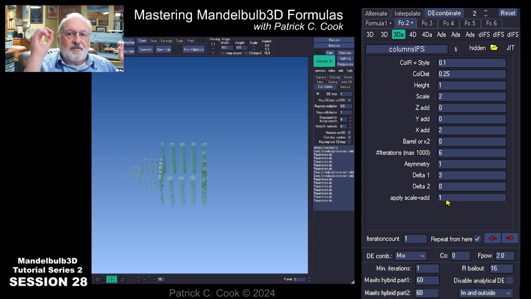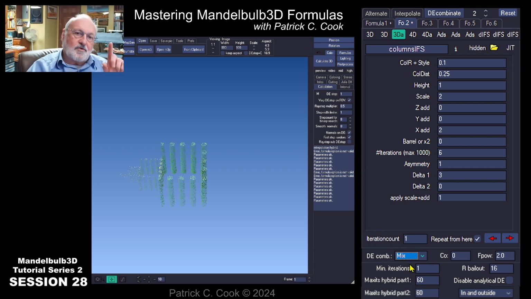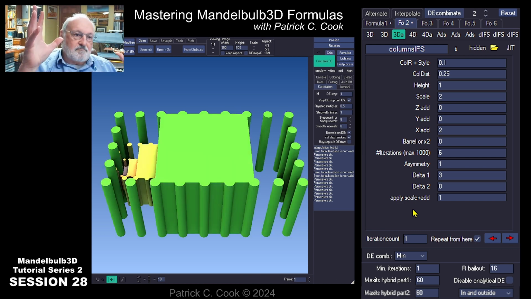All right. So the key to understanding the decombinate is this decomb selection right down here. That's where you're going to get the maximum power from the decombinate. That's it right there. Let's put it back to min. Let's recalculate it. Good. Min is all the objects are combined, whether they overlap one another or not.